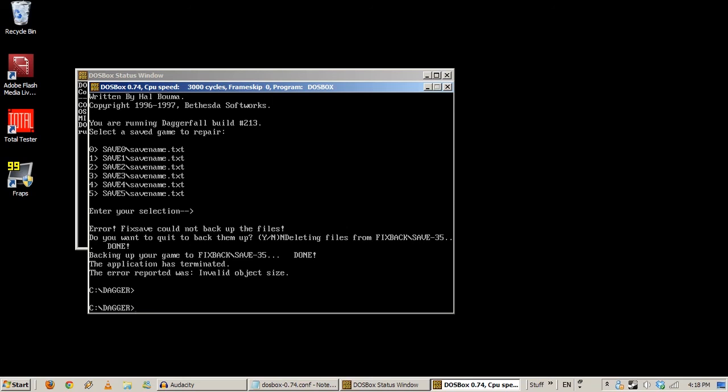Yeah, you definitely want to patch that and keep those fixing utilities in mind for when things get messed up, and invariably they will. It's just fix maps and fix save. You can just type fix and hit tab, and DOSBox will auto-complete that. It's very nice. DOS back in the day did not have that. So, be thankful for it.